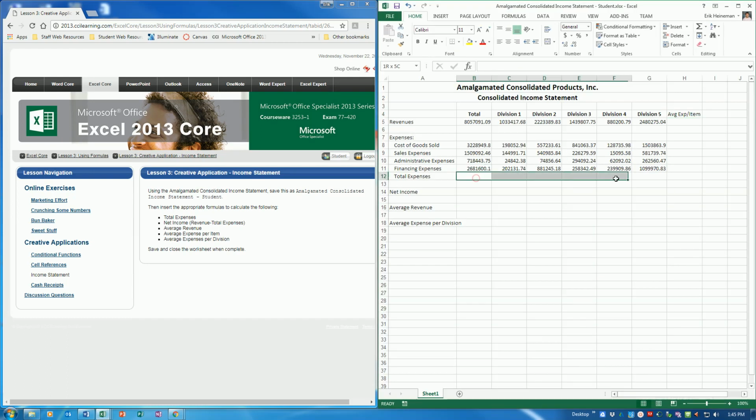We're going to calculate total expenses. We're going to get a net income, which is revenue minus expenses, find an average revenue, and then average expense per division, and an average expense per item. So in all of these, we know all these formulas.